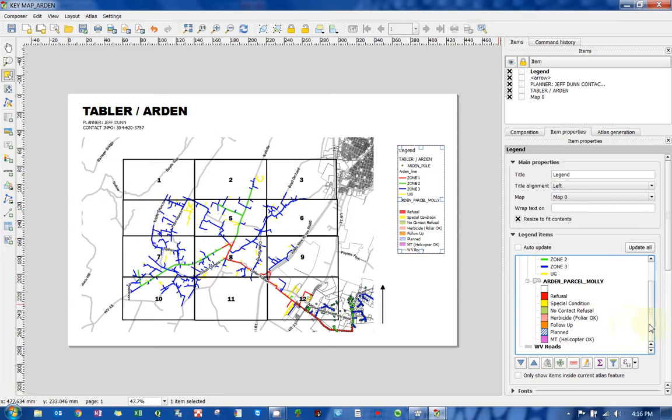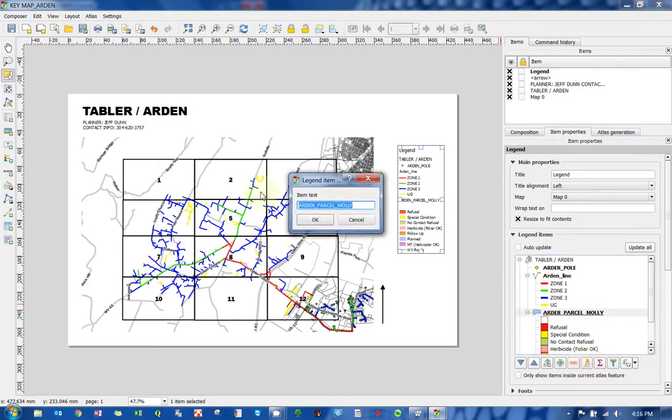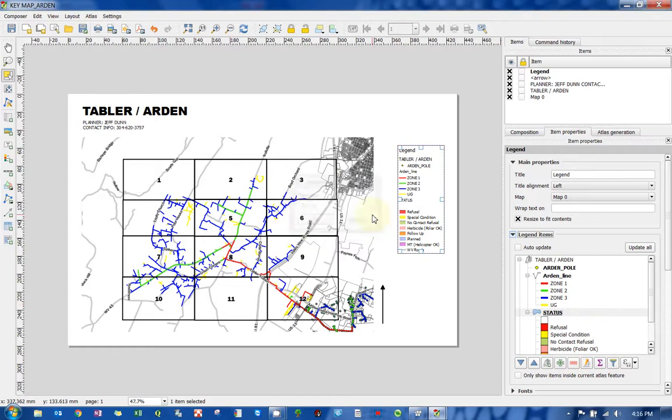But I would like to say you can make adjustments to these titles, and I would encourage you to do so. A lot of times, this particular title here won't mean much to the crews. You need to change it to make more sense to the crews. So I'll use this edit key right here, this little pencil and paper, and it pulls up the title, and I'm just going to say status, right? Because we're showing the status. Is it planned? Is it special condition? Is it refusal? What's the status? So I just changed that to status, no problem.